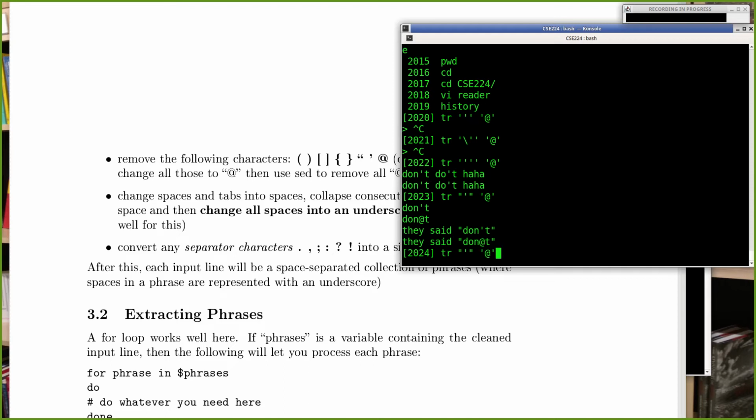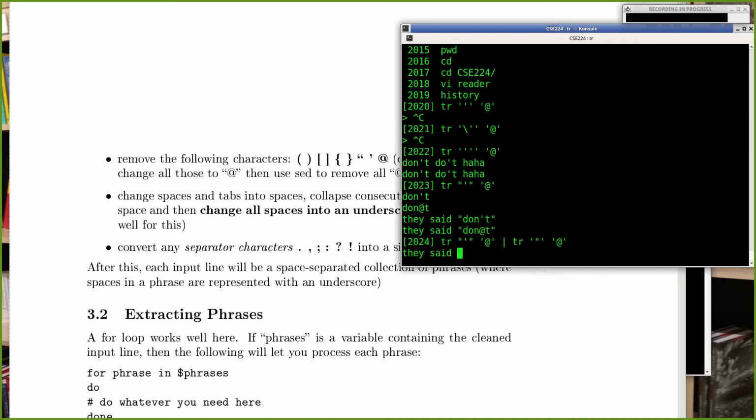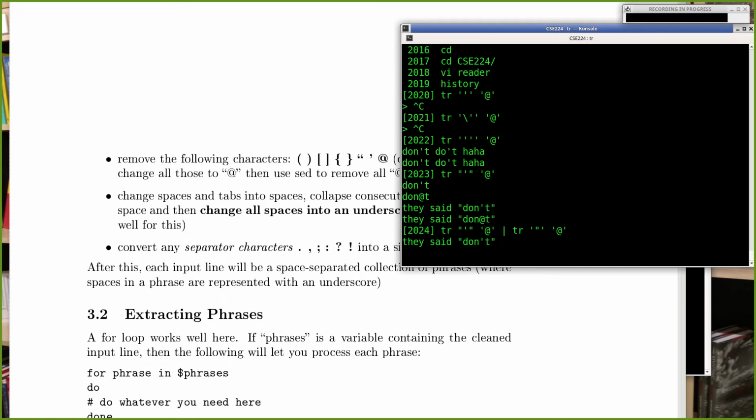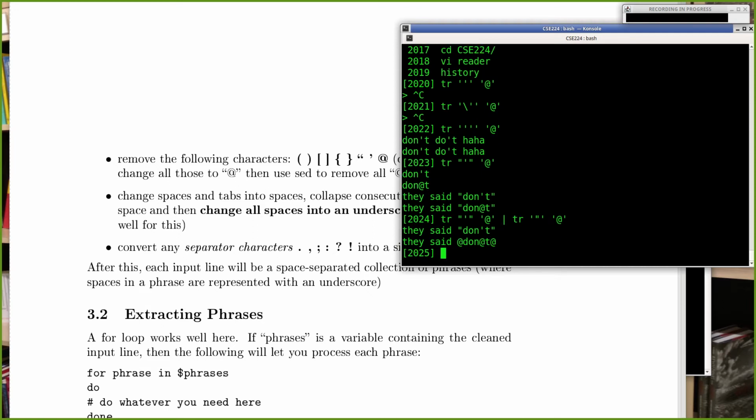But I know about pipes. And I could do something like this. I could say, let's translate a single quote into an at symbol. And let's take the result of that and run that into TR. And translate a double quote into an at symbol. Alright, and now I've got both single and double quotes being changed the way I want.